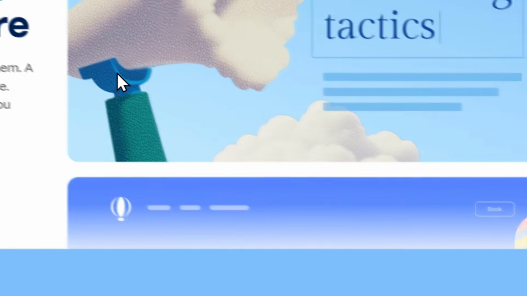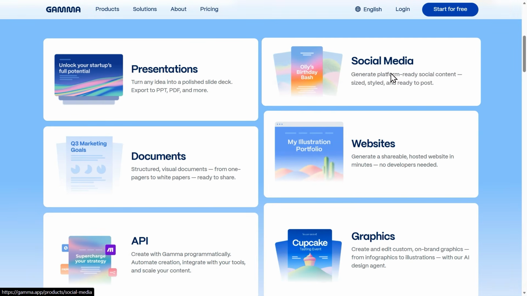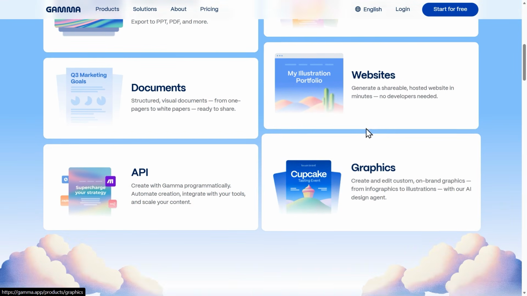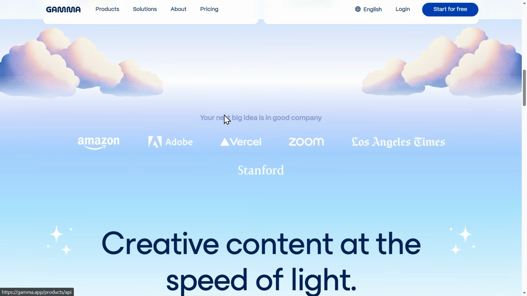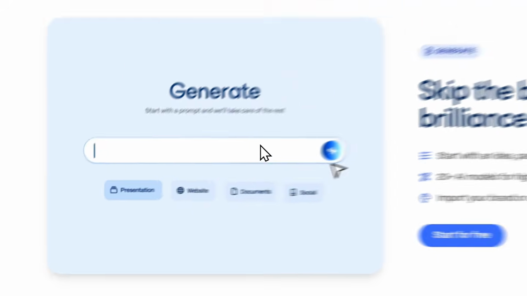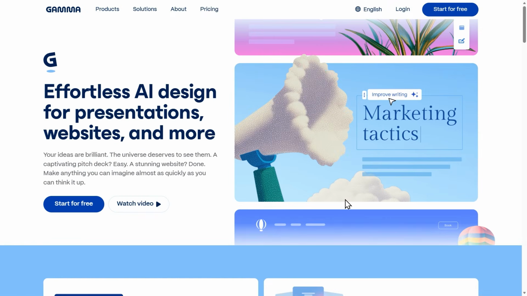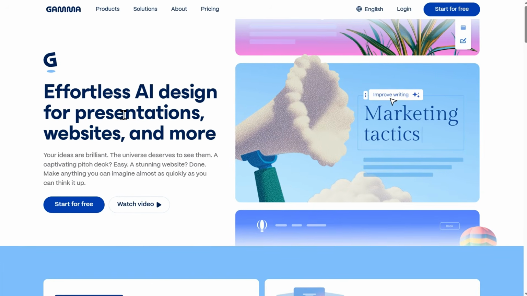It can generate full presentations, documents, social content, even simple websites. And everything is already designed. Like, you don't start with a blank slide. You start with a finished structure. From the homepage, it literally says, effortless AI design for presentations, documents, and more. And yeah, that's actually pretty accurate.